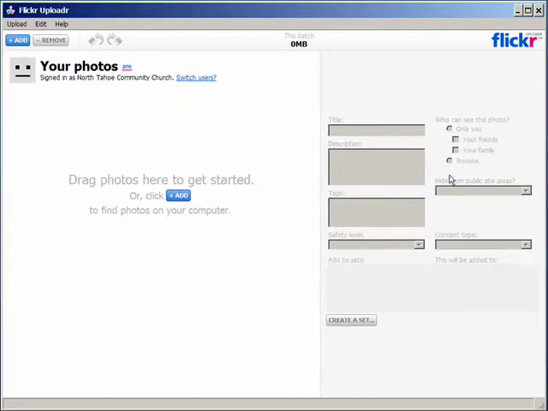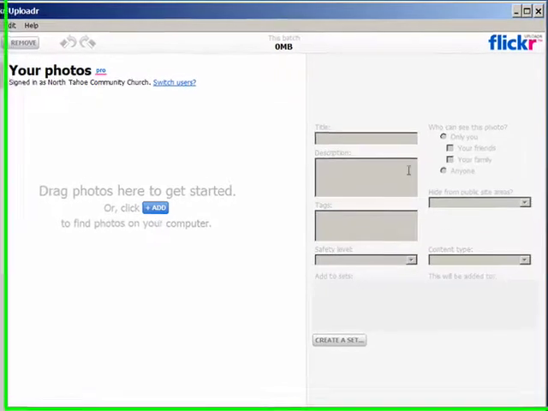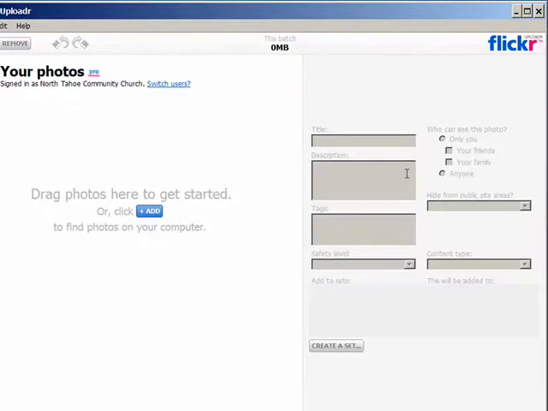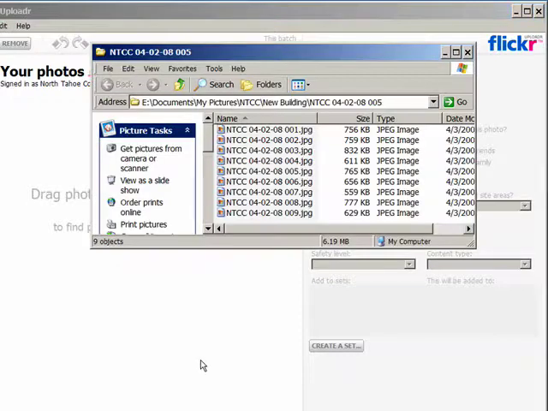And notice on the right here, this is grayed out. The reason it's grayed out is because we have nothing ready for upload. So this is not functional until we are ready to actually drag some pictures on the left here. And I'm going to do that.